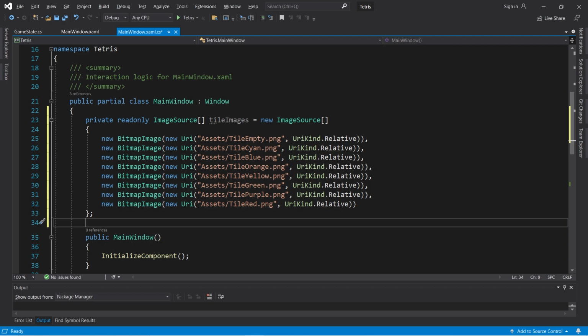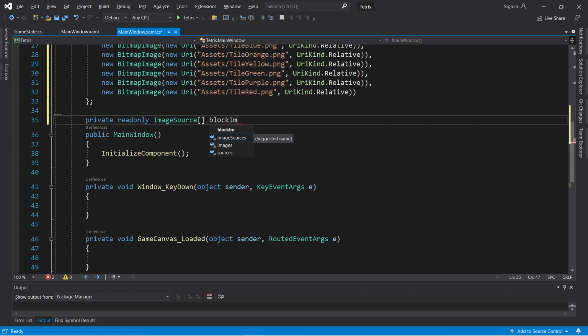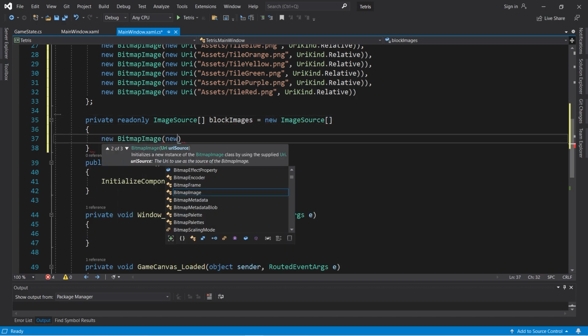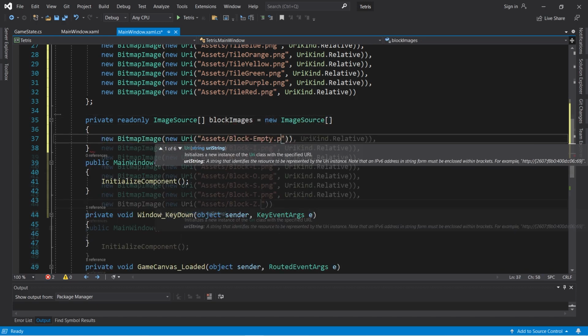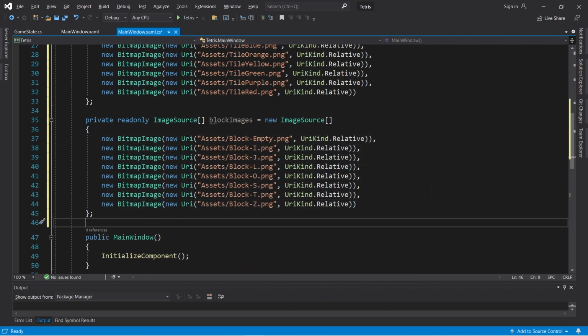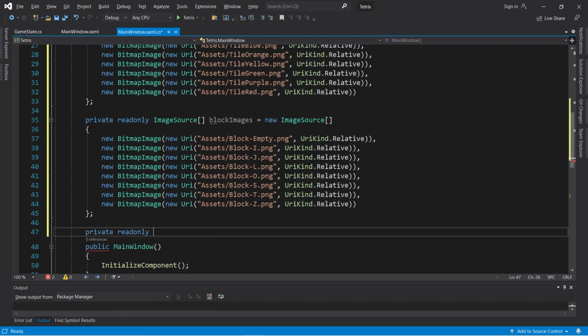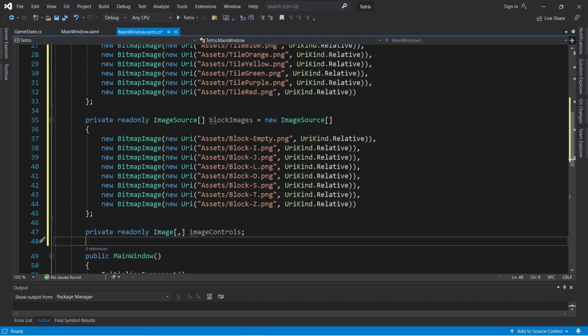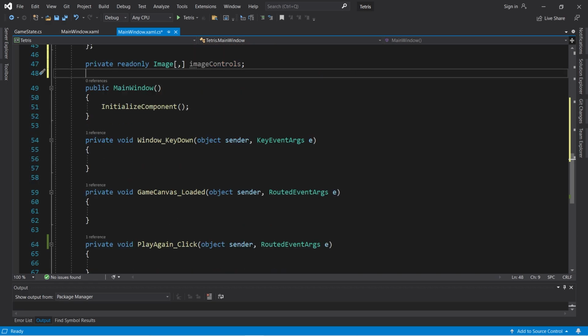We need a similar array for the block images, which will be used to show the held block and the next block. Again, the order matches the IDs. Next, we will declare a 2-dimensional array of image controls. The idea is that there is one image control for every cell in the GameGrid. We will set this up in a second. And then of course we need a GameState object.